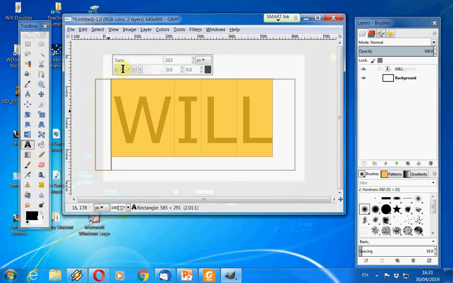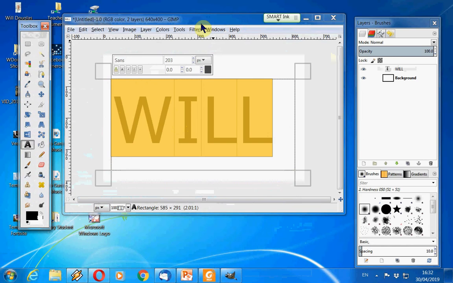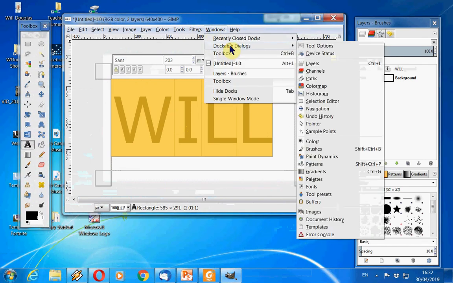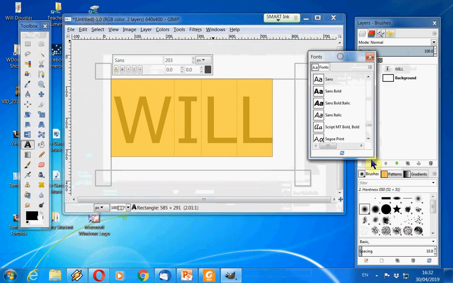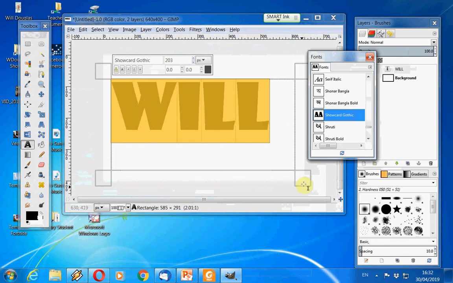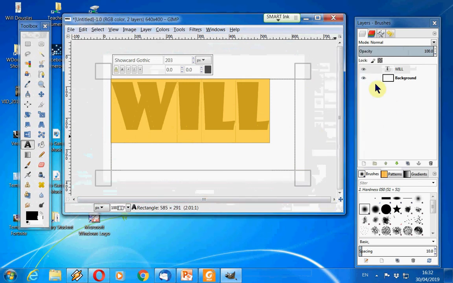Now I'm going to change the text on this because I don't particularly like that text. So I'm going to go to Windows, Dockable Dialogues, and look for the font dialog box. So here we go, and I want to select a nice thick font for my name. I'll scroll down and okay, that one will do, and now I have my name the way I want it on the screen. I can get rid of that now, and now you can see that I have 2 layers.